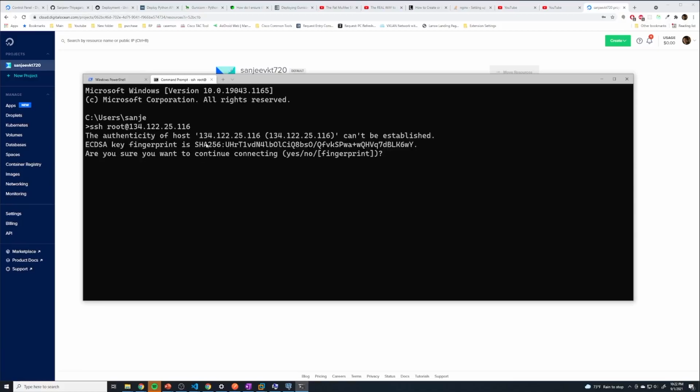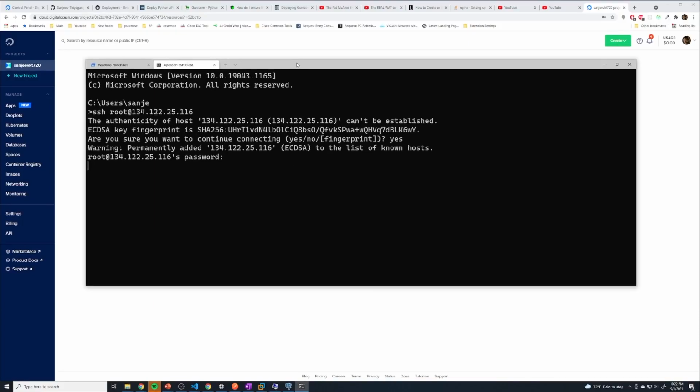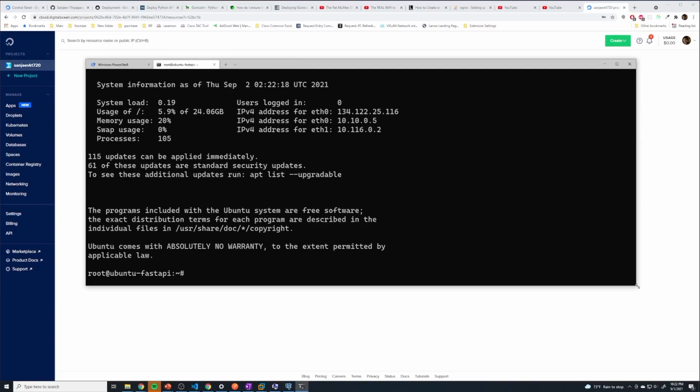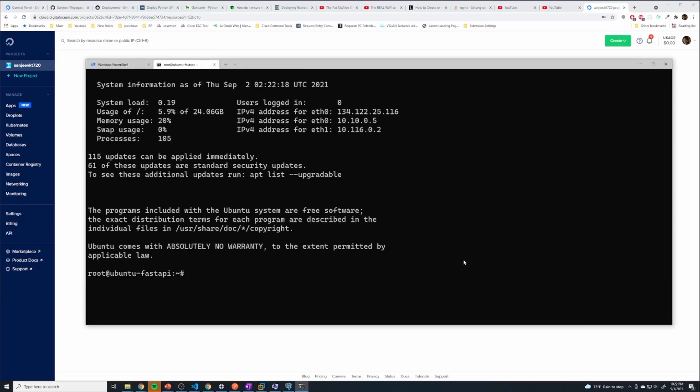And at this point, you'll get this fingerprint message. So just hit yes. And then it's going to ask you for the password. This is the password that we provided when we created the virtual machine. And at that point, we are now successfully logged in. If you run ls, this is just going to print out the contents of your current directory. It looks like we've got one folder in our directory right here. But this is our Ubuntu virtual machine.